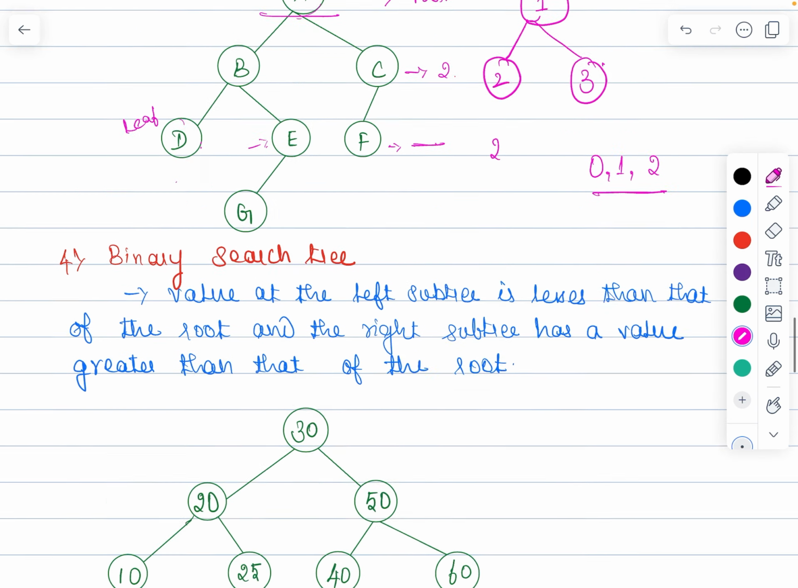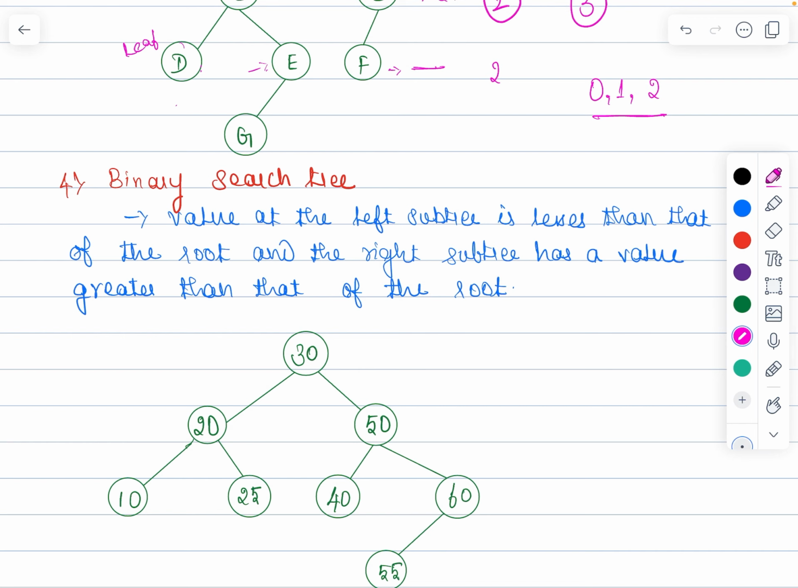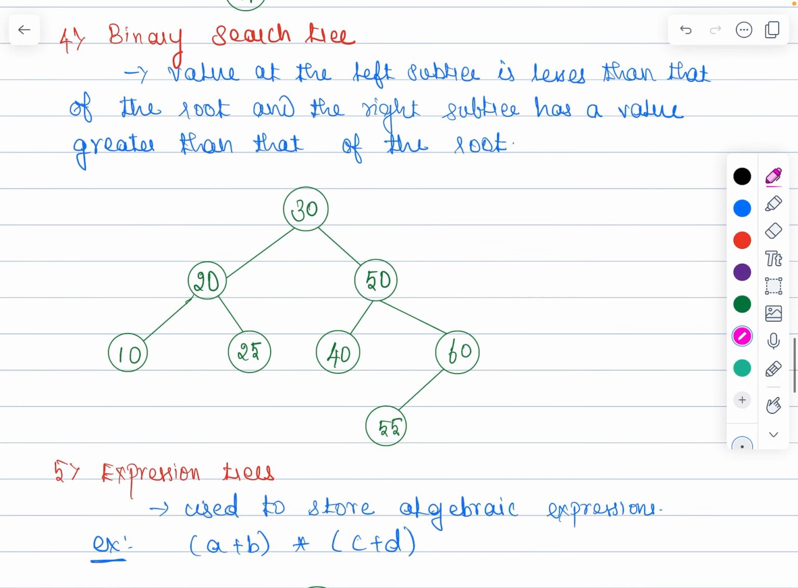And the next type is the binary search tree. When it comes to a binary search tree, it is also called an ordered or sorted binary tree, in which the value in the left subtree is lesser than that of the root node, and the value in the right subtree must be greater than that of the root node. If you check here, it is a variant of a binary tree only.